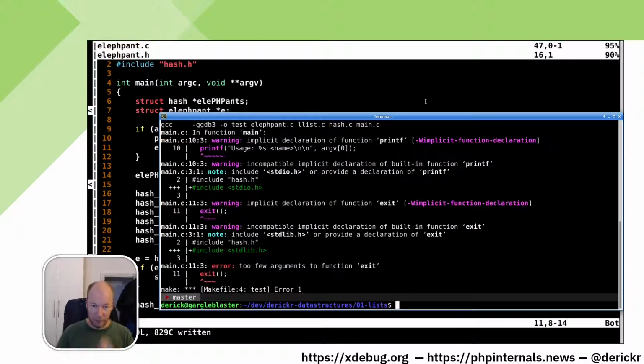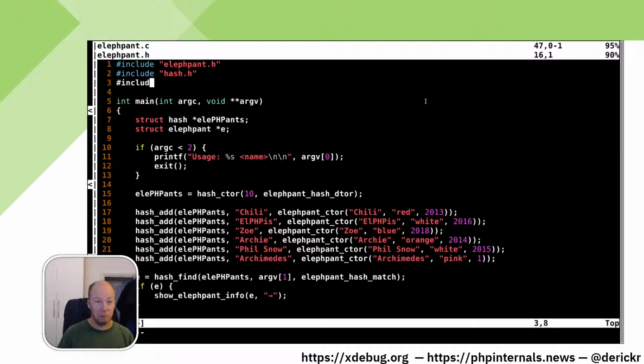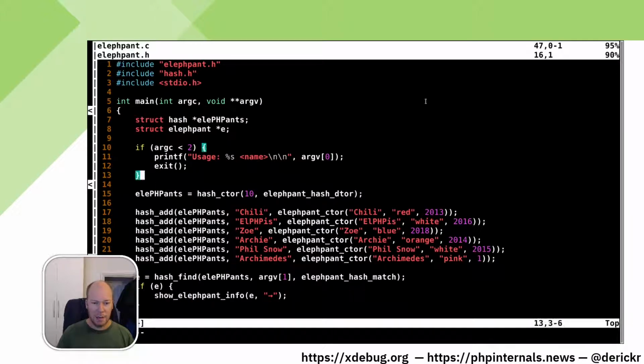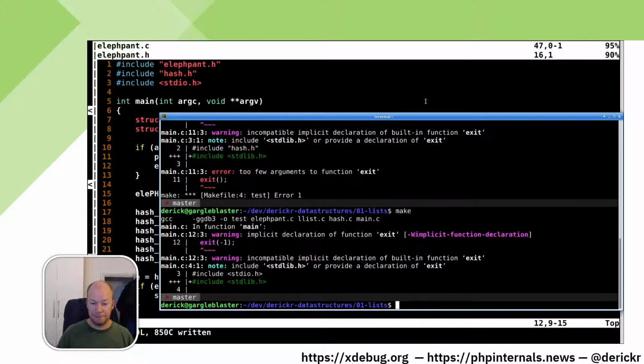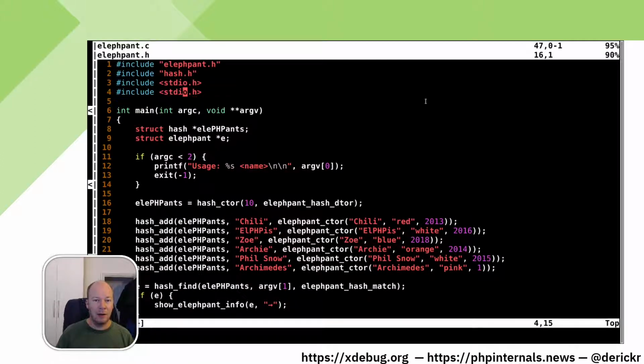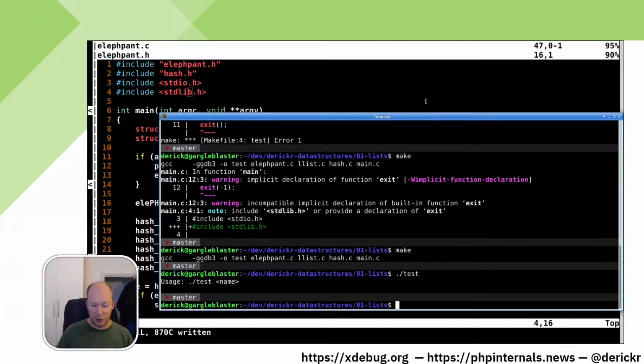Oh, definitely mistyped something. Oh, printf needs stdio. Did it whine about something else? Exit needs a number. It's an error situation, so let's not return 0. And stdlib, it needs that. It is handy that the compiler tells you these things. That is something that is new in GCC 10, I think. So it compiles, let's run it, and it tells you your usage information.